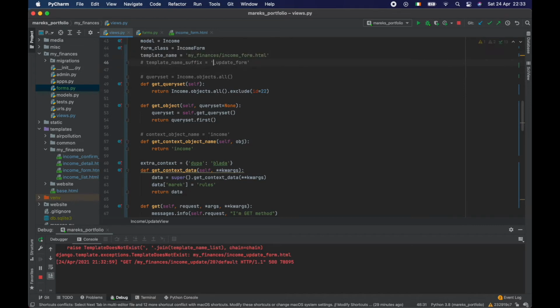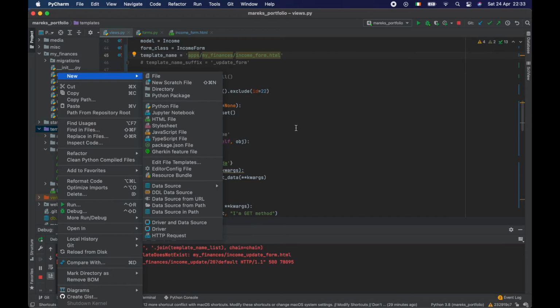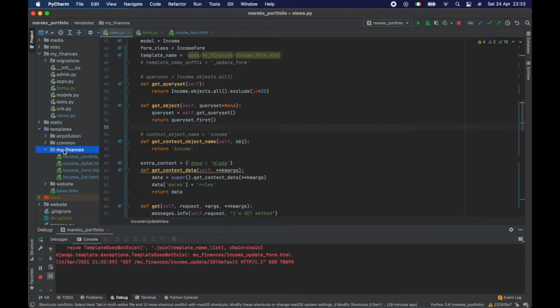And by the way, if you want to change the structure of your templates, that's where you do it. You put that template name here, and maybe you don't want to keep it in My Finances. Maybe you want to keep it in apps/My Finances/income form. But then you have to create it in here. You have to open this and do new folder apps, and then in apps you have to have My Finances, and then in My Finances you have to have this file. Okay. But it's good to stick to defaults because it just makes your life easier.